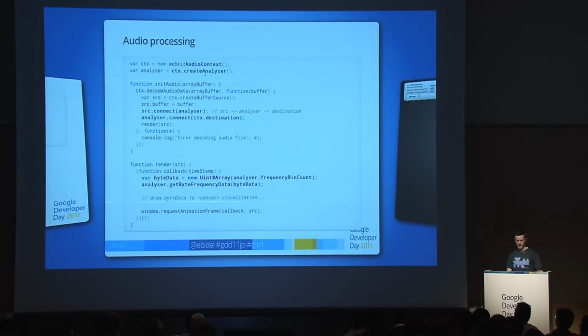It's a very similar process as before. We'll create the web audio context. And this time we'll create an analyzer node, so we'll call context.createAnalyzer. We'll load the audio file. We'll decode the audio data. We'll create that source node, fill the buffer. We'll connect the source to the analyzer to the destination, and then we'll call this magic render method. And this render method is this guy right here.